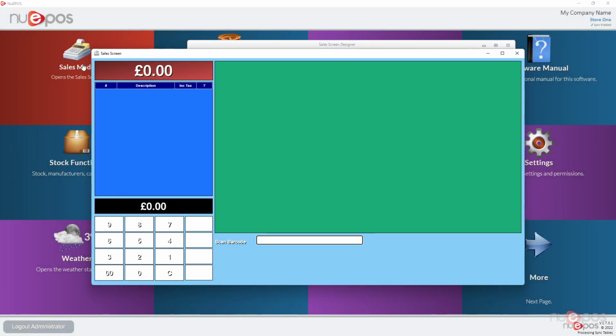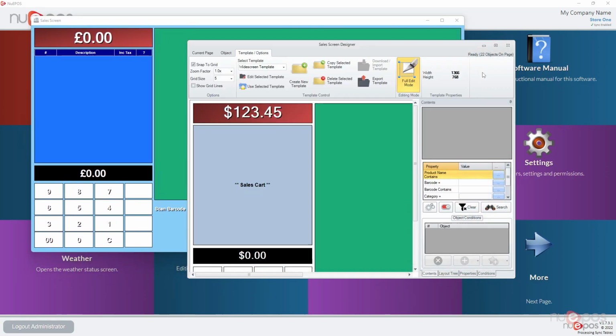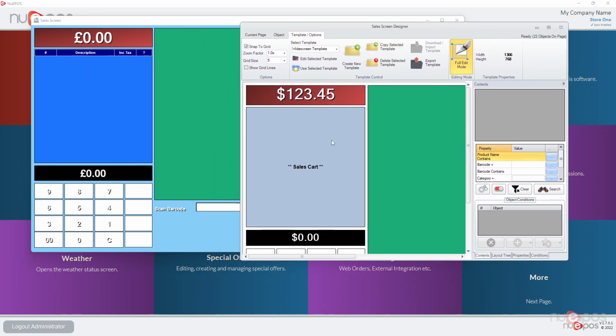So if I click sales mode, well, it started. That's a good thing. Don't like the blue background. We're going to have to do something with that. So let's see what we can do. I'm going to leave that open. Okay, so it helps me remember what to do.